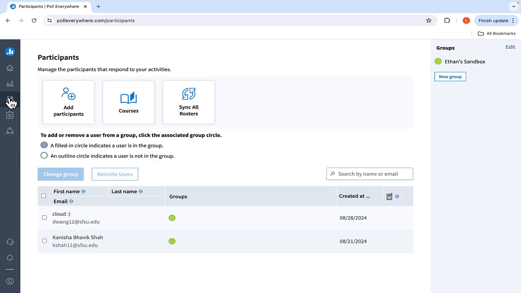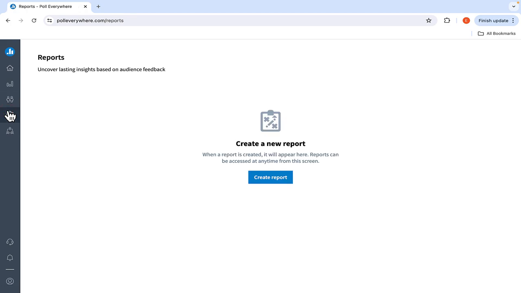On the Participants tab, you can sync your Canvas course roster with Poll Everywhere, which will allow you to use Poll Everywhere as an external tool on Canvas. Once an activity has been completed, go to the Reports tab to generate a clear, easy-to-read summary of the responses you have received. When generating, you can select from a range of report formats that best suit your needs.